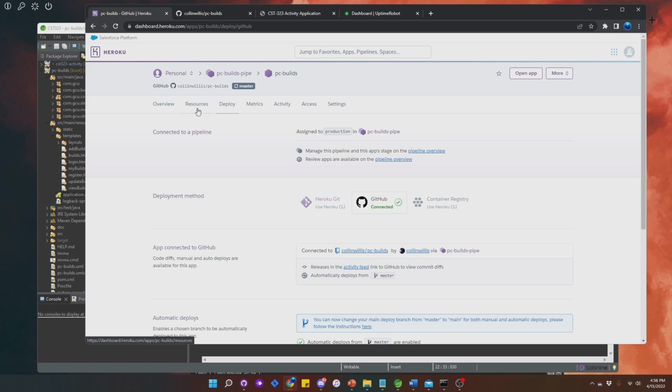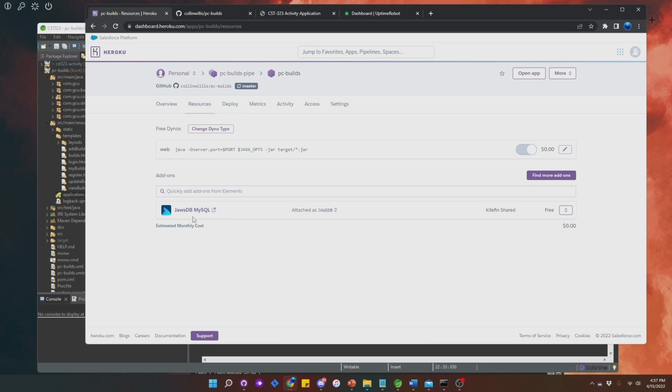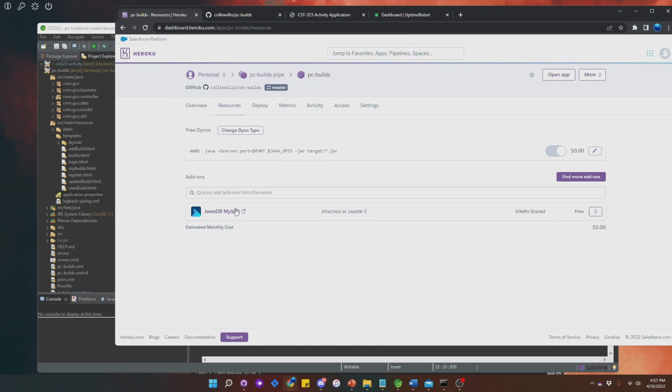But if we go over to resources, we implemented the JawsDB MySQL database, and we imported our local schema using MySQL Workbench and the JawsDB connection properties, and we pushed that schema up to the JawsDB. So now we can have access to all of our data.